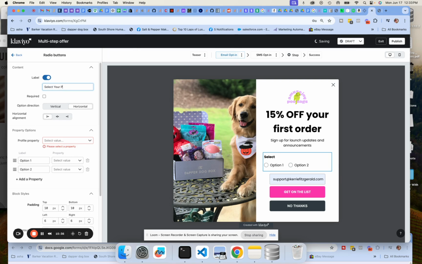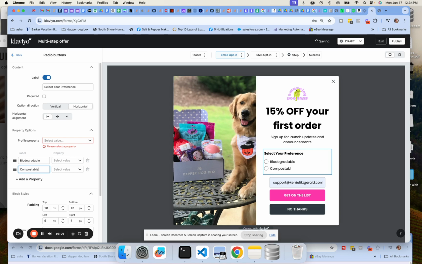Select your preference. And I might put something like, hold on one sec, let me think. I'll just pretend that this is like the dog poop bag business. So I might say something like biodegradable or compostable. And we might not have enough space. So if so, I'm going to delete some text.